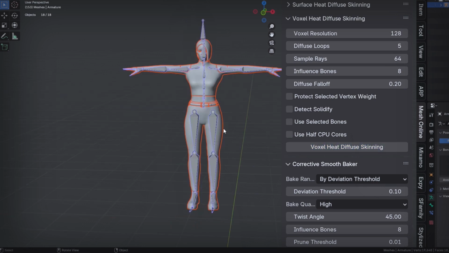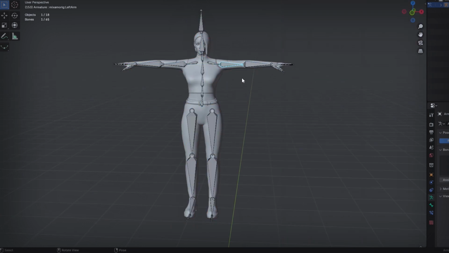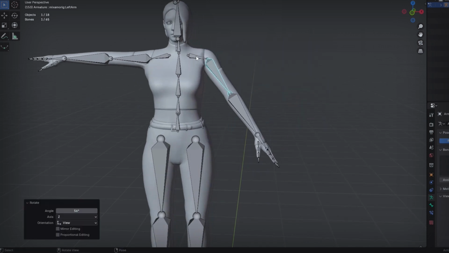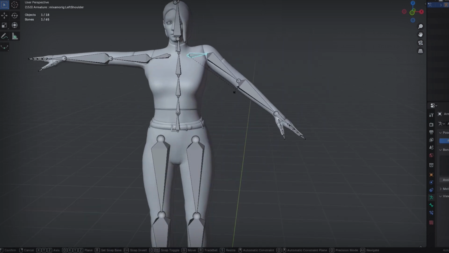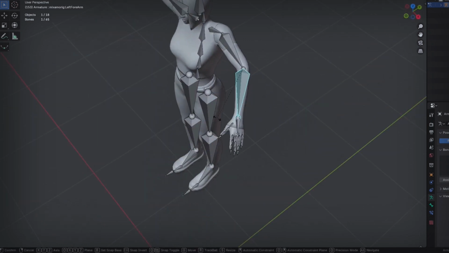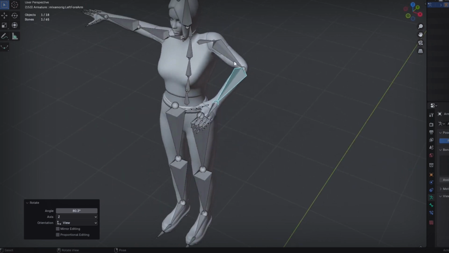It automatically creates much better weight maps straight away, making the whole process of skinning your model a lot less painful. You don't have to manually adjust weights for hours, as this add-on gives you a solid starting point with much cleaner weights. I found this add-on works really well for body weights, especially on large complex meshes like the arms, the legs, and the torso.